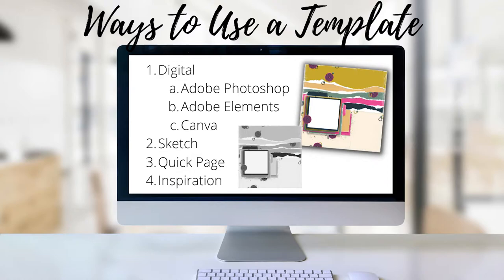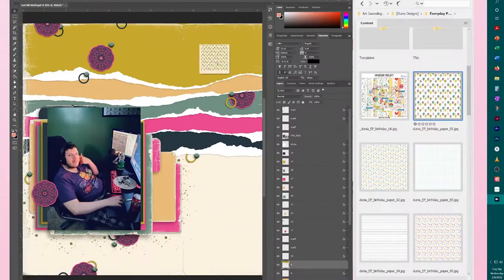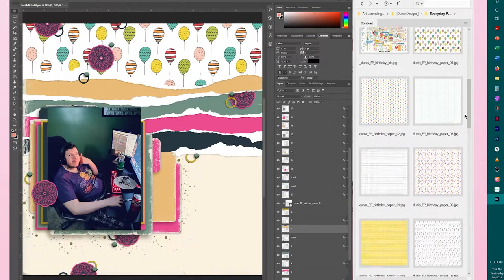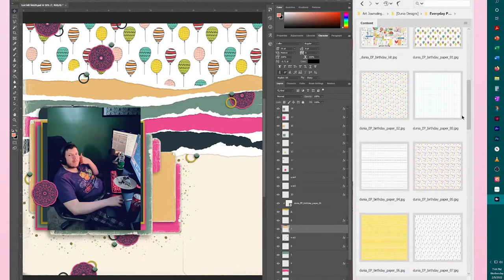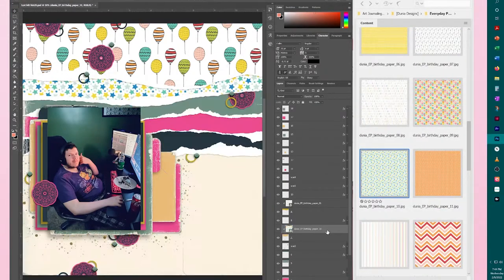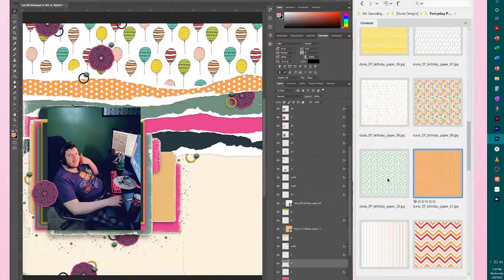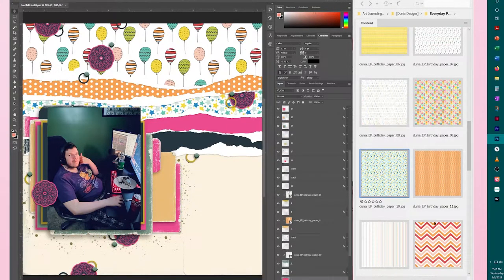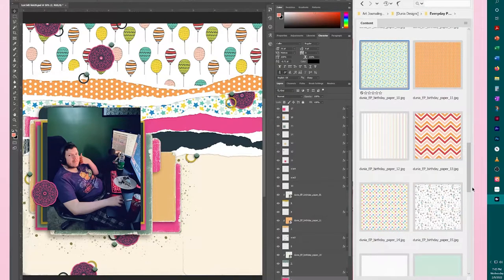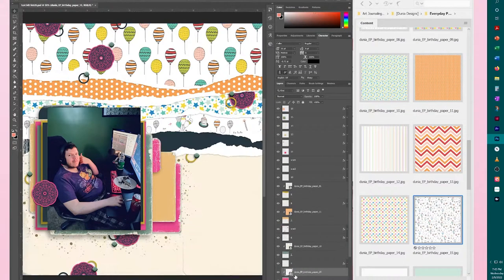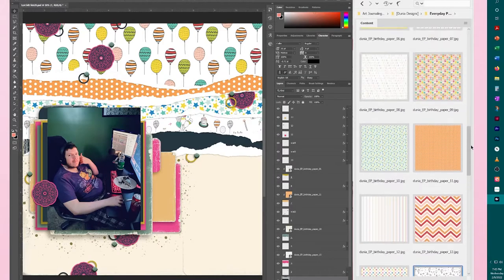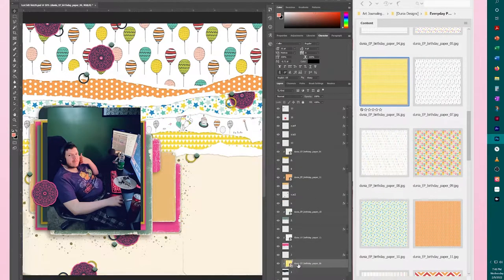But let me show you how I transform this template into my layout. The first thing that I did was to add my photo. This collection came out when my son just had his birthday, so it was a perfect time to create a birthday-themed layout. So I added his photo here, and then I started to add different decorative papers to each of the layers within the template.